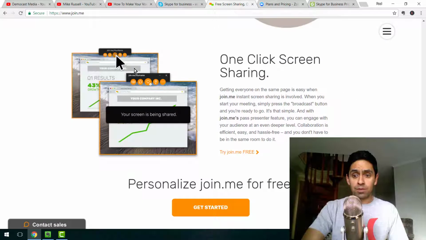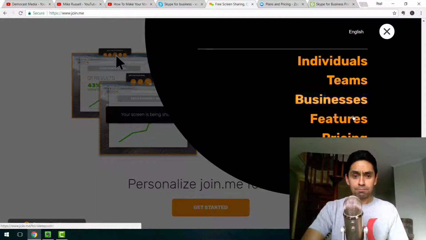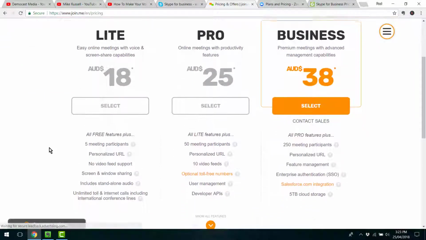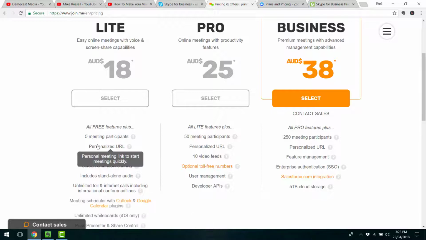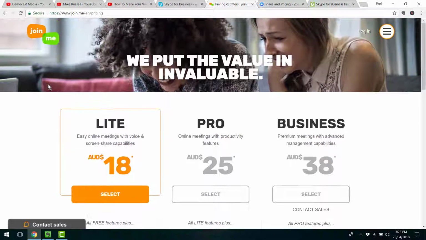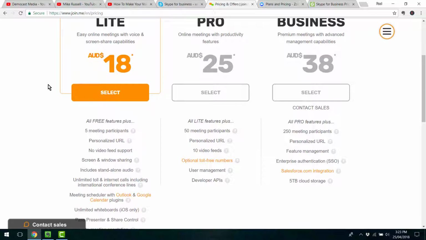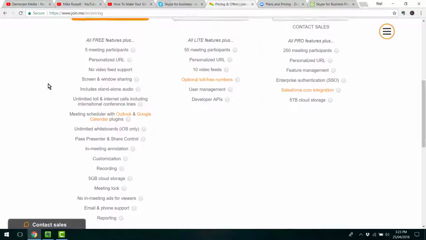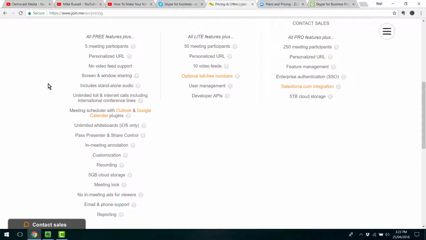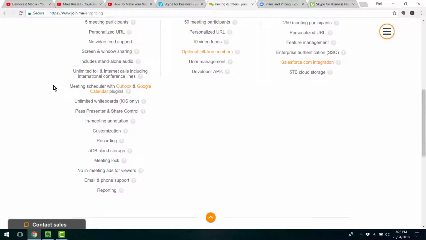So if I go back to pricing on join.me, just on their light version, and this is in Australian dollars here, $18 a month allows you to have your online meetings, screen sharing and voice share capabilities. You can have 5 meeting participants when you go to that entry level. You can do your screen sharing, video. You can do unlimited toll and internet calls.